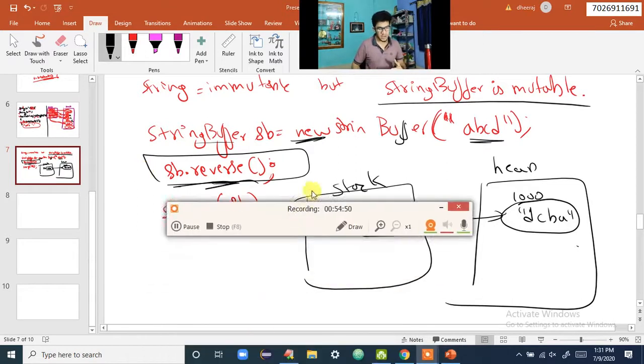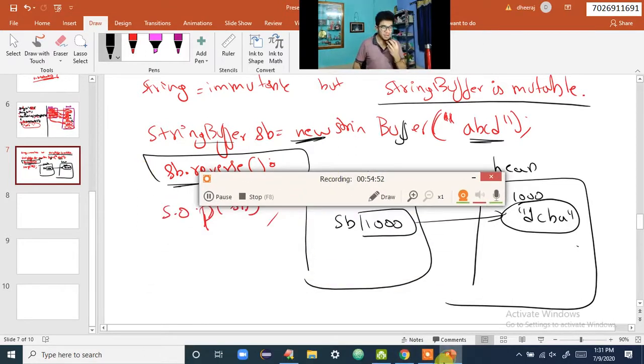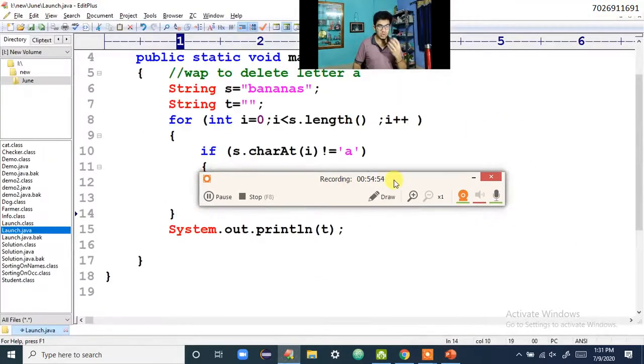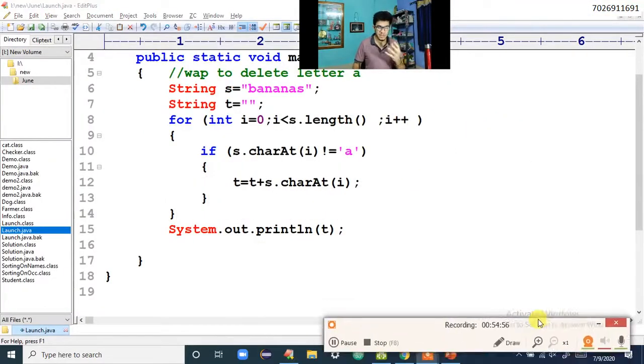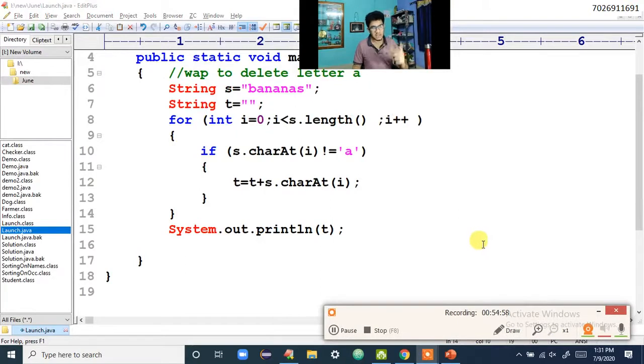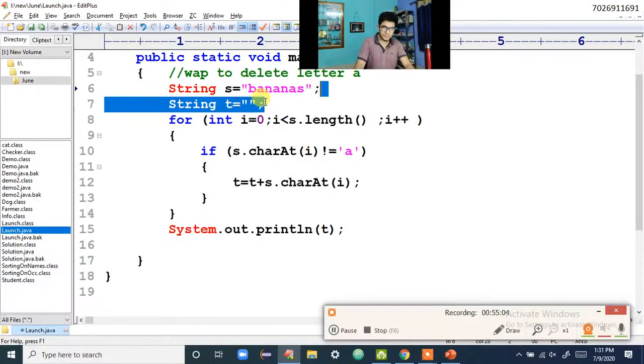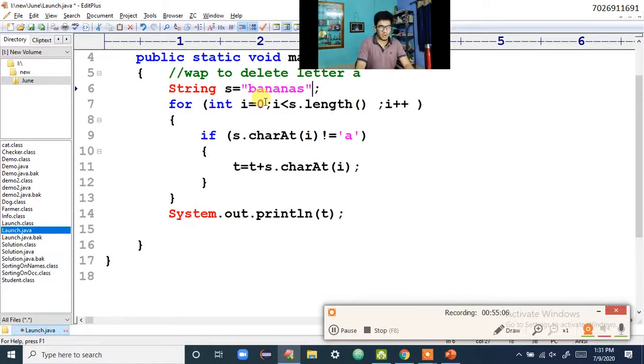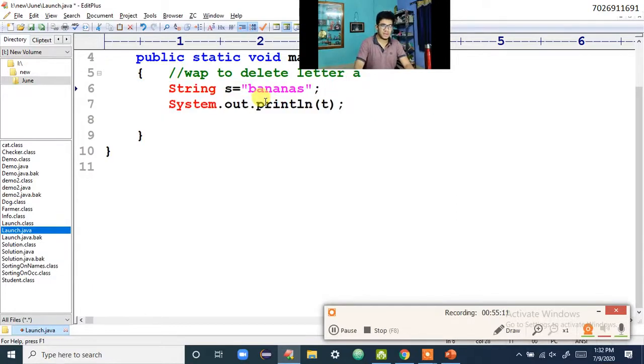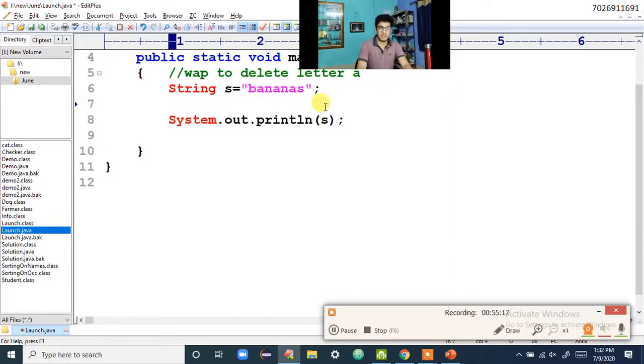Now I'll tell you this method, because I've told you how to delete without an inbuilt method. Now I'll tell you how to delete with an inbuilt method. Let's see. So what I'll do is like this. I told bananas, and I don't need a for loop now. I'll tell you what you have to print. But here there is a method for you.